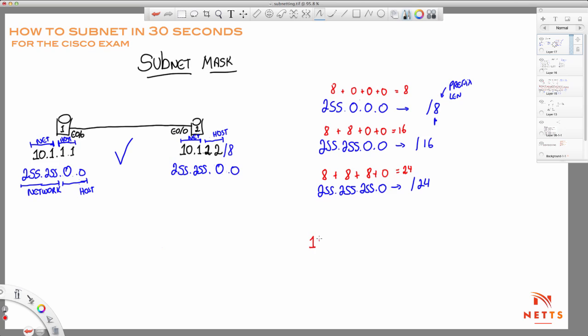So when you see an IP address like 192.168.10.1 /24, that's exactly the same as a subnet mask 255.255.255.0. So that's how we represent the subnet mask in another way that we call prefix length.